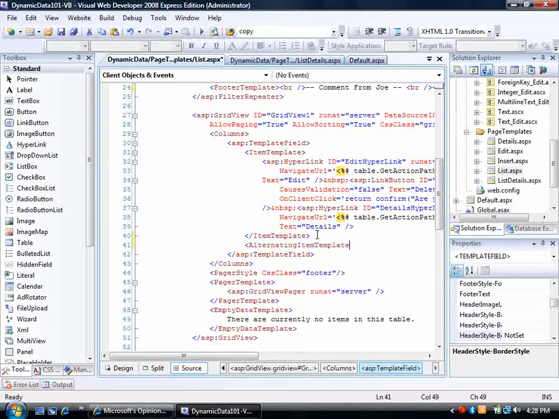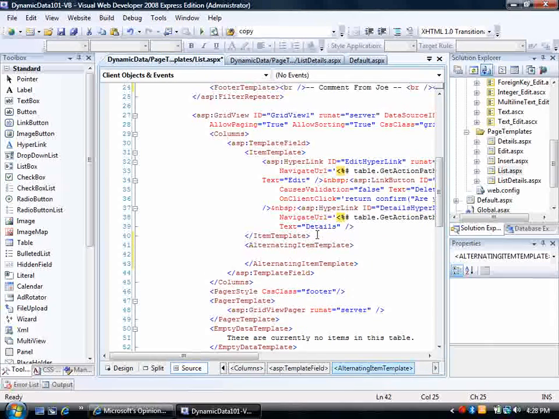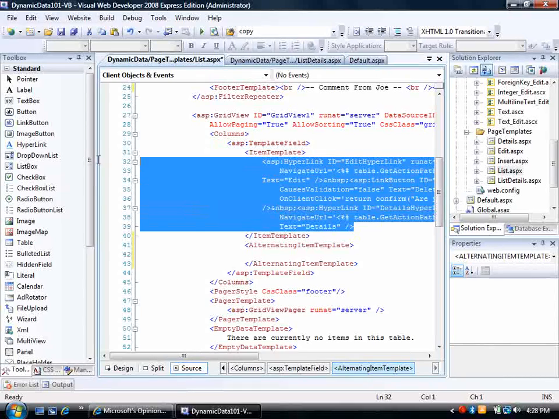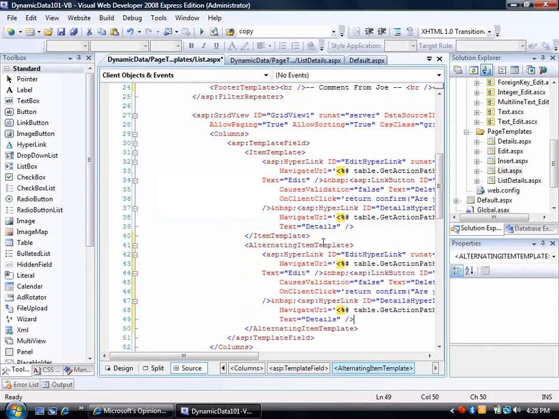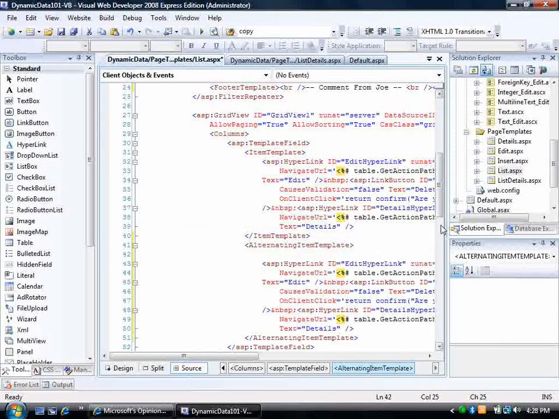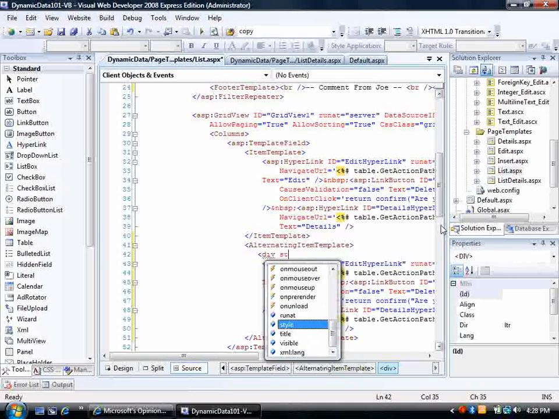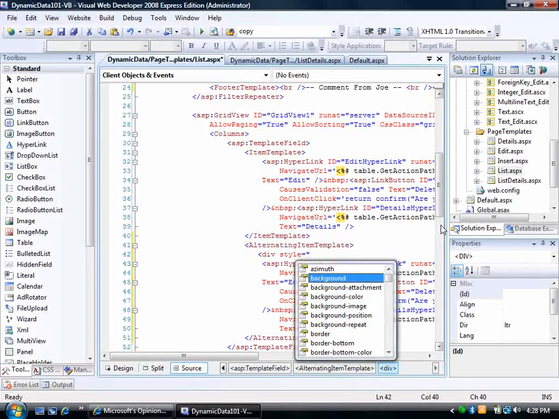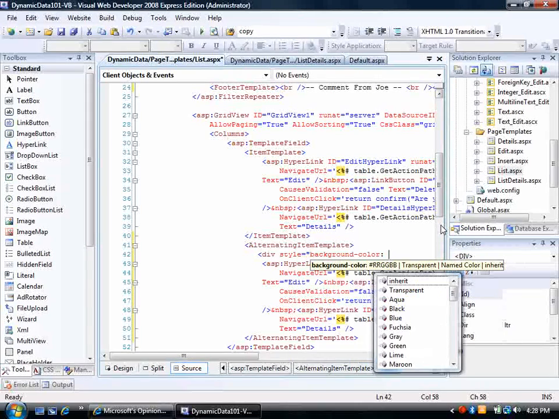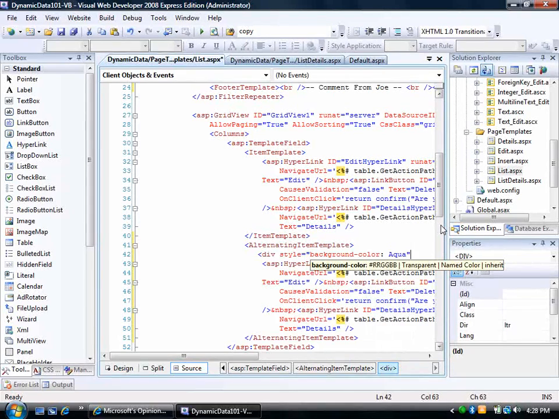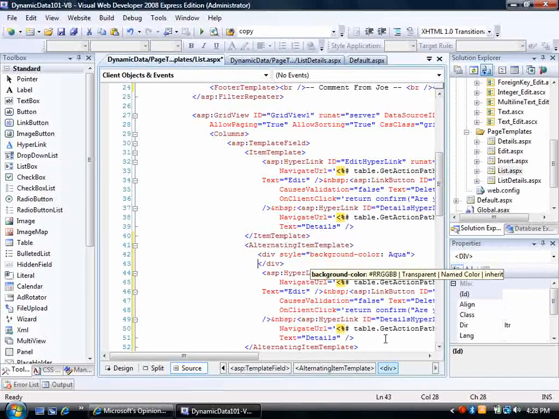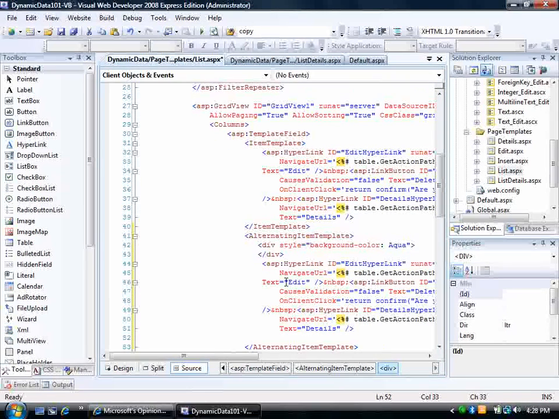For example, let's suppose we want to add an alternating template, and of course we want to display the same data. You might want to do something different on alternating rows. I don't know. But I'm going to go ahead and just cut and paste so the same fields exist. And here I'm going to add a div where I specify a style, and inside the style we'll just say the background color is aqua, and then we'll go down to the bottom of this alternating style template and pop that in.